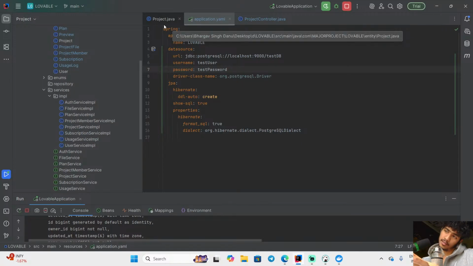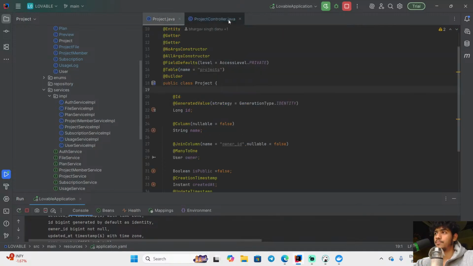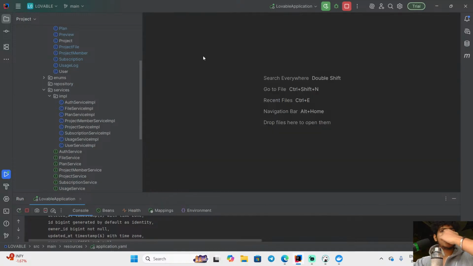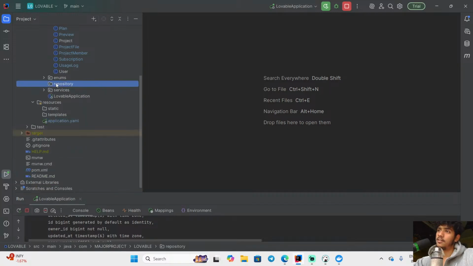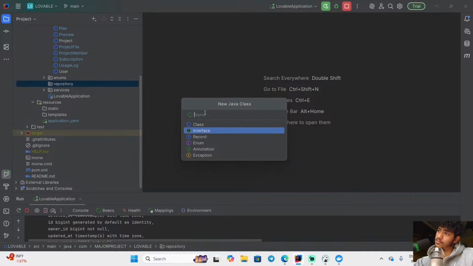Now I have to create my application logic, and when I'm creating my application logic, I have to dive down inside repositories, obviously. Let's cancel this application.yaml. I have to create the repository package first if I have not created it yet. Yeah, I have my repository package. Inside this repository package, I have to create an interface, a Java class interface. This interface name would be the project repository.